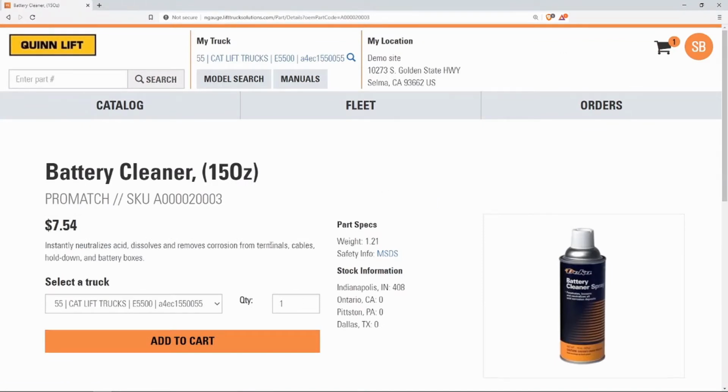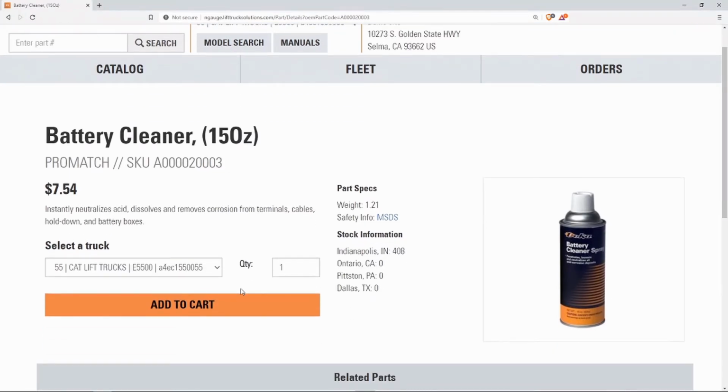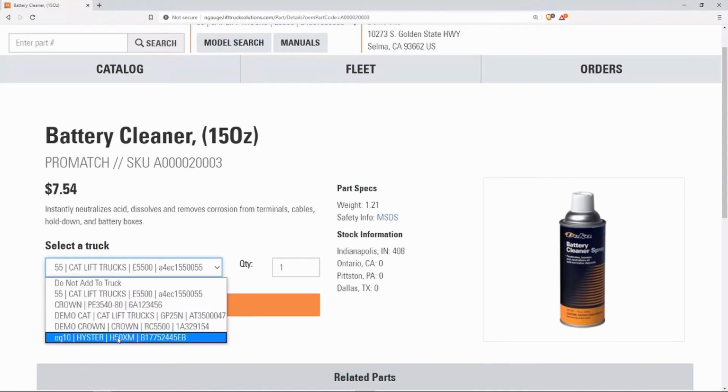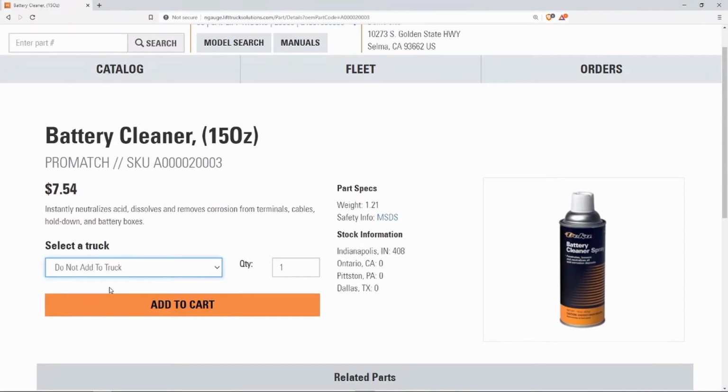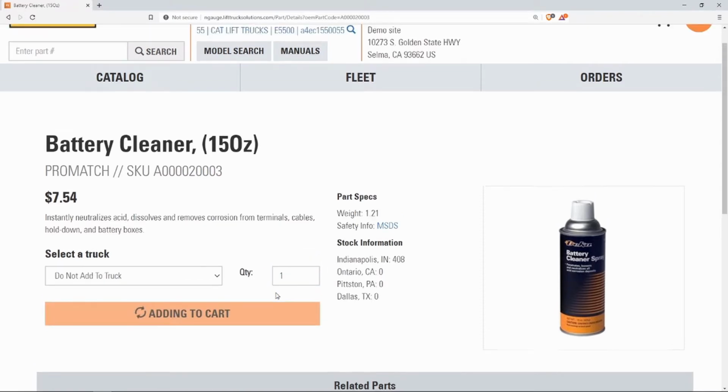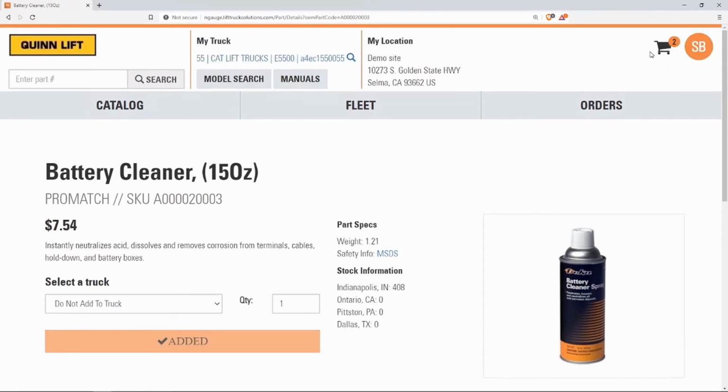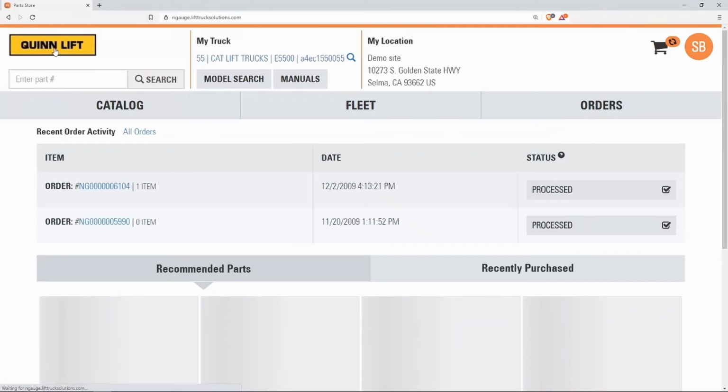Once you're presented with this window, this will look like many of the other windows once you get down to a very specific item. From here, you can associate this with any of the trucks that are programmed in your fleet, or you can hit Do Not Add to Truck. Again, same as always, change your quantity, and you can add it to cart. And we'll wait for, there's our number. And again, we click on the Quinn Lift logo to get us all the way back.